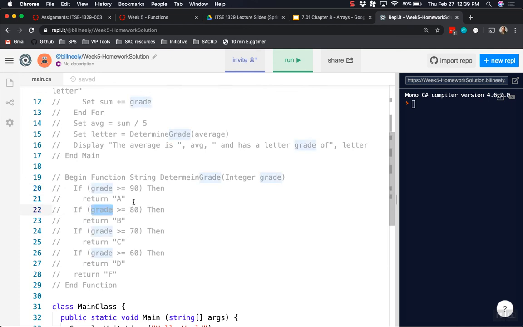Alternatively, I could have gone backwards. I could have said less than 60 is an F, less than or equal to 69, and gone backwards, using less than and starting with the low numbers. It's the same result, right? Okay, so there's my pseudo.